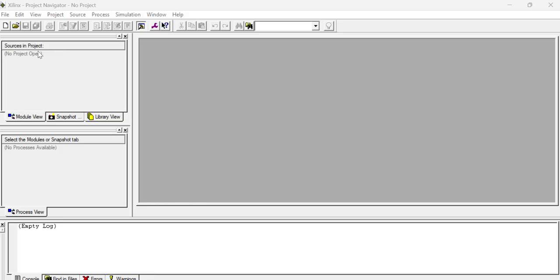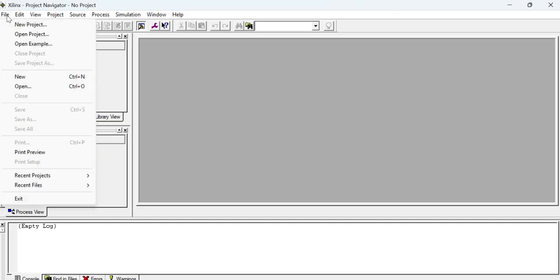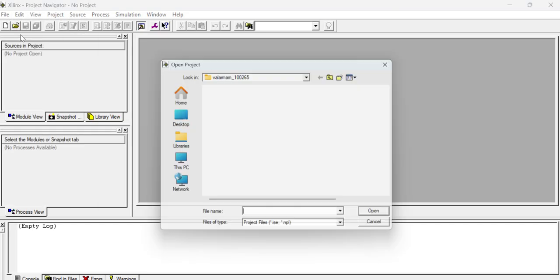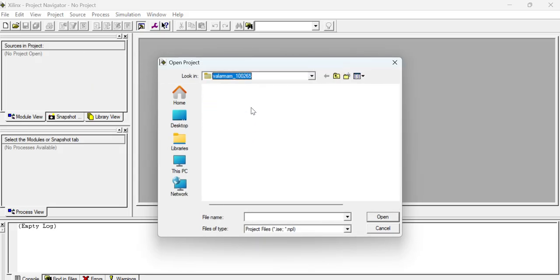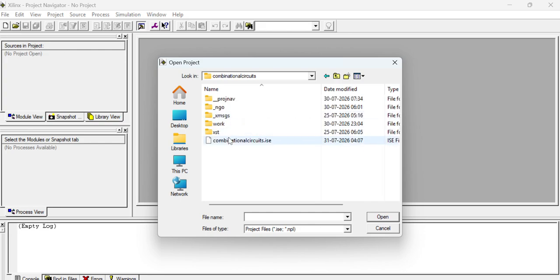For that, I'll explain how to write the test bench. We have already written the test bench, and the Verilog code files are created. So go to File, Open Project, in the combinational circuits.